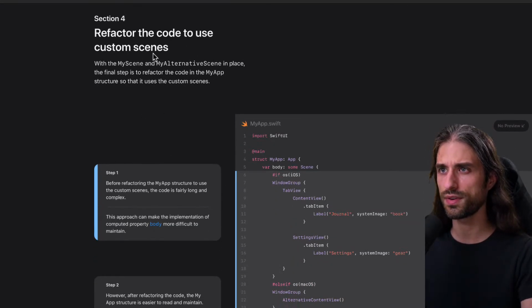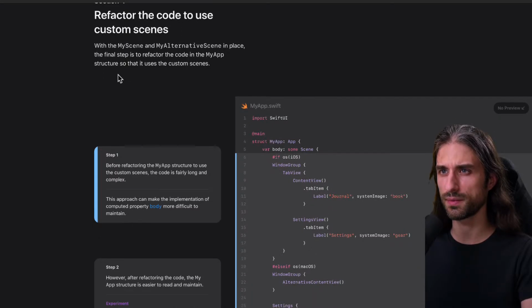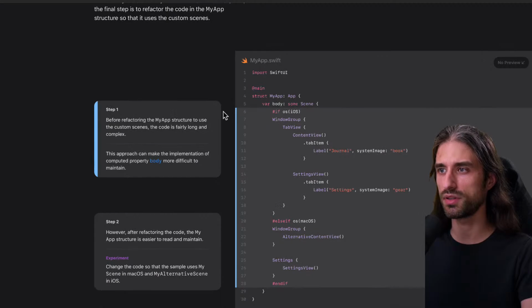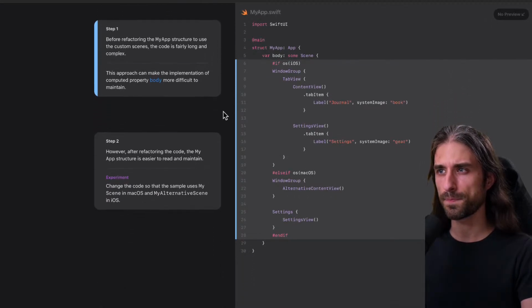Next section is refactoring the code to use the custom scenes. So with the my scene and my alternative scene in place, the final step is to refactor the code in the my app structure so that it uses the custom scenes. So this is my app, and this is what we're going to refactor.